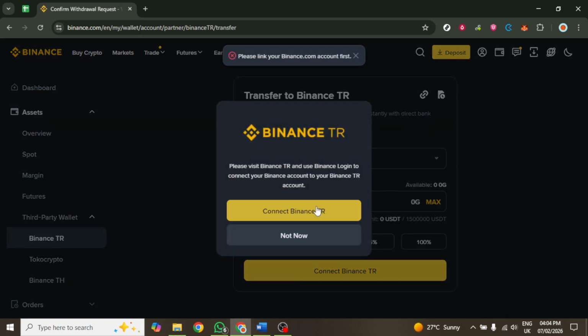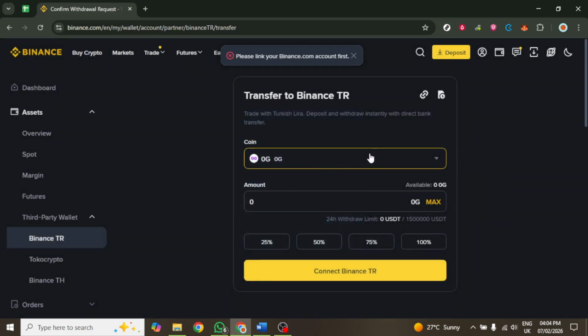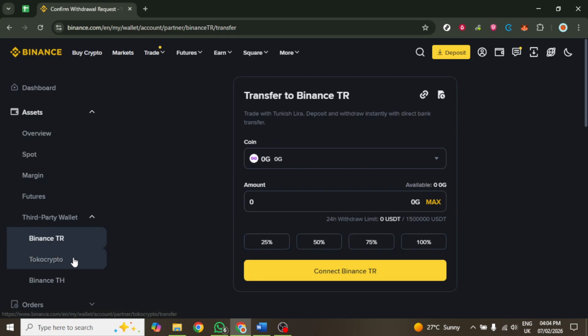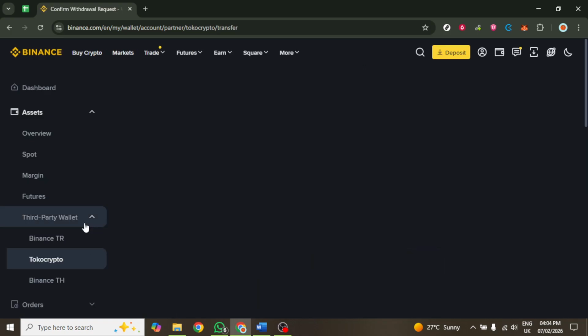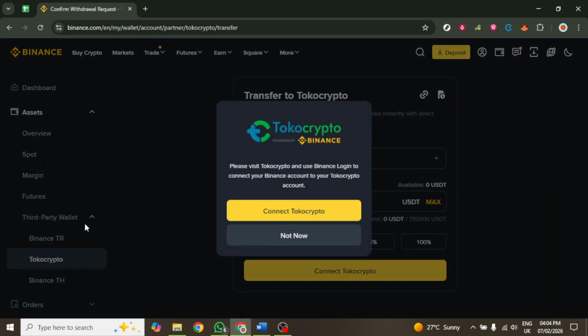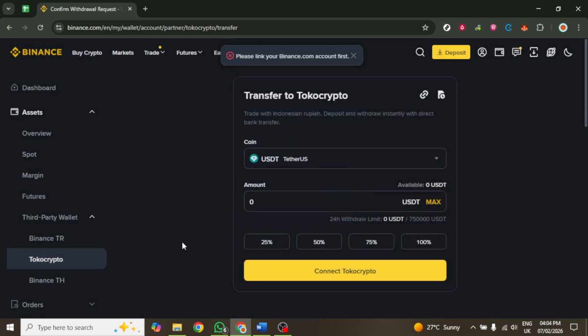Following this, you will need to verify ownership by entering a security code. This code is often sent to your registered email or phone number, adding an extra layer of security to the process. Once you have entered all required information, submit the activation request and wait for confirmation from Binance.